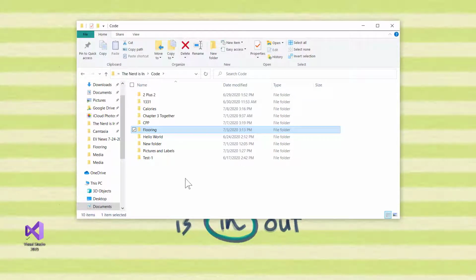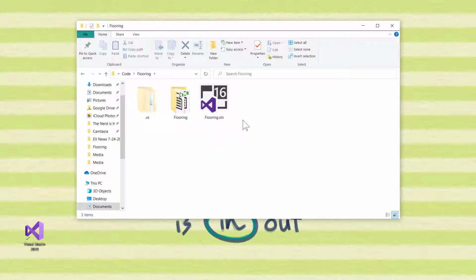So I have gone to my code folder where I save all my source code, and that's under a folder called The Nerd Is In, how appropriate, under a folder called Code, and here you can see flooring. So if I go into flooring, you can see the flooring project, which is two major folders with lots of subfolders and lots of files. That's an entire project, but at the highest level, I have the Visual Studio Solution file, and if I double click on this, this will launch the project.